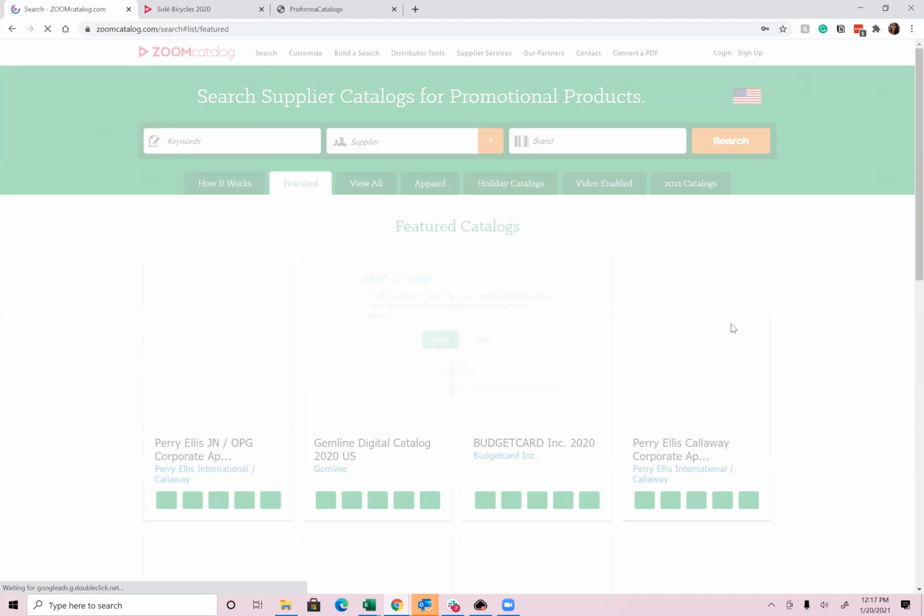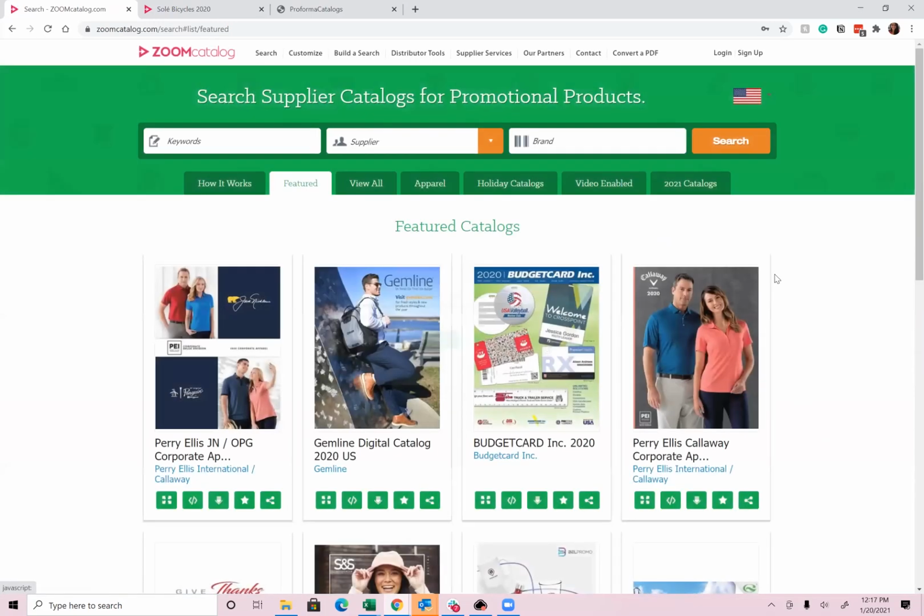Okay, so the search engine is always here for you guys. And it was the first product that we launched when we built ZOOMcatalog. But after we launched it, we started getting some requests from distributors who loved sharing these catalogs, but they wanted to put their logo on here or just didn't want the supplier's logo to show at all. So what we did was we built a platform that we call Zoom Custom. So you can come up here to customize.